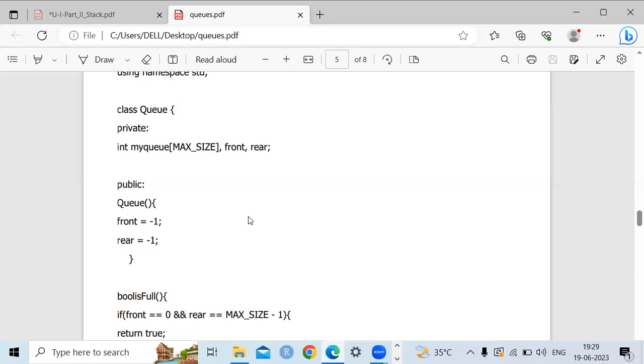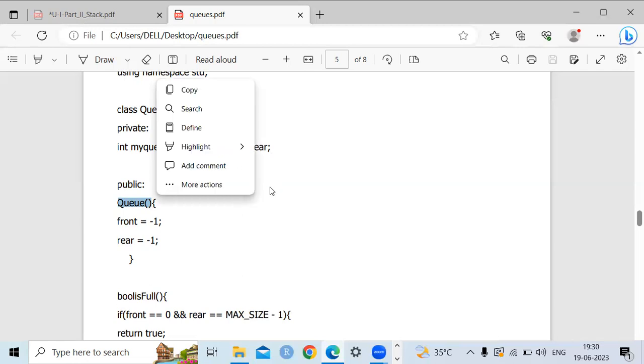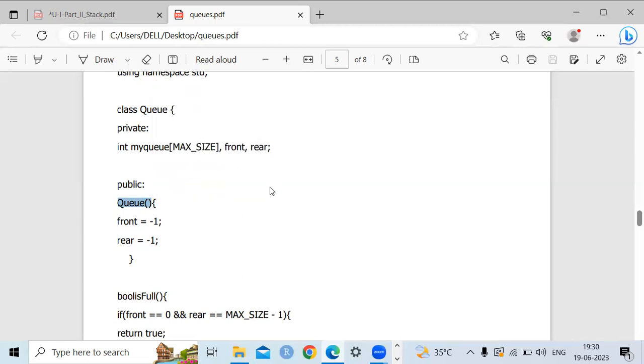Constructors are of three types: default constructors, parameterized constructors, and copy constructors. A default constructor means a constructor which doesn't have parameters. See an example here. Here Q is a constructor which doesn't have any parameter. You don't specify anything between the parentheses. When you don't specify anything between the parentheses, we can say it is a default constructor. Q of int A, comma, int B, we can say is a parameterized constructor. Constructors can be parameterized, non-parameterized, or copy constructors.